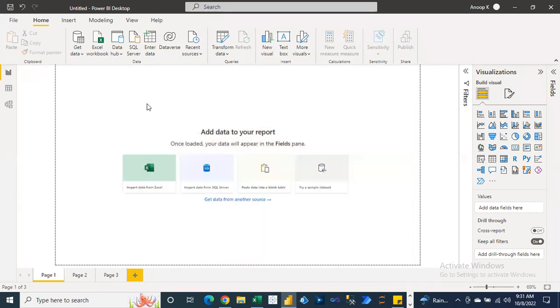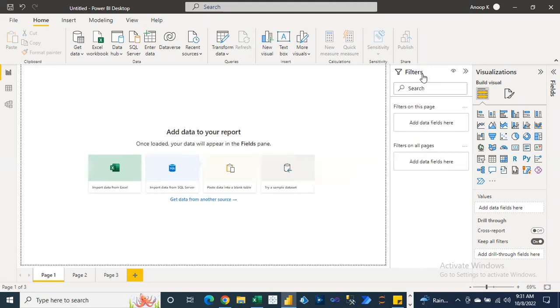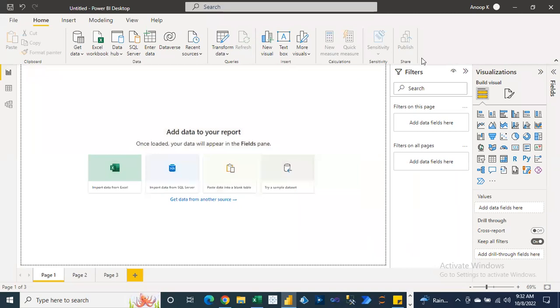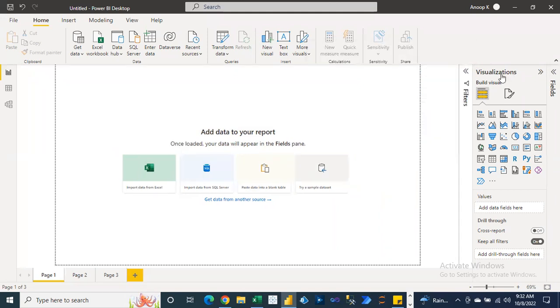Now, this mid section, as I said, is known as the canvas. In this canvas, you will be able to see the visualizations which you create. Then on the right hand side, you can see the Filters option. This filter is used when we have to put any kind of filter on the visualizations which we have created in this canvas area. Then we drag and drop the fields into this filter section. Now, this is the Visualizations pane.